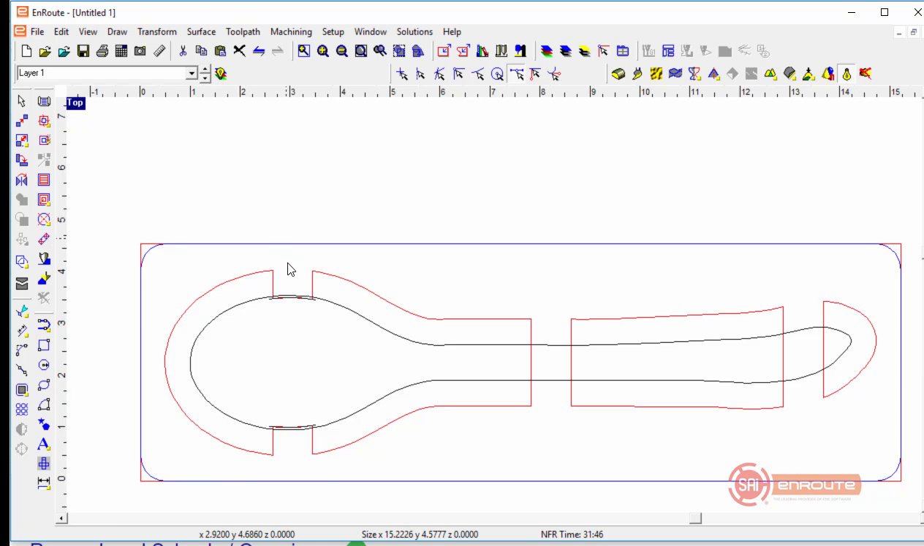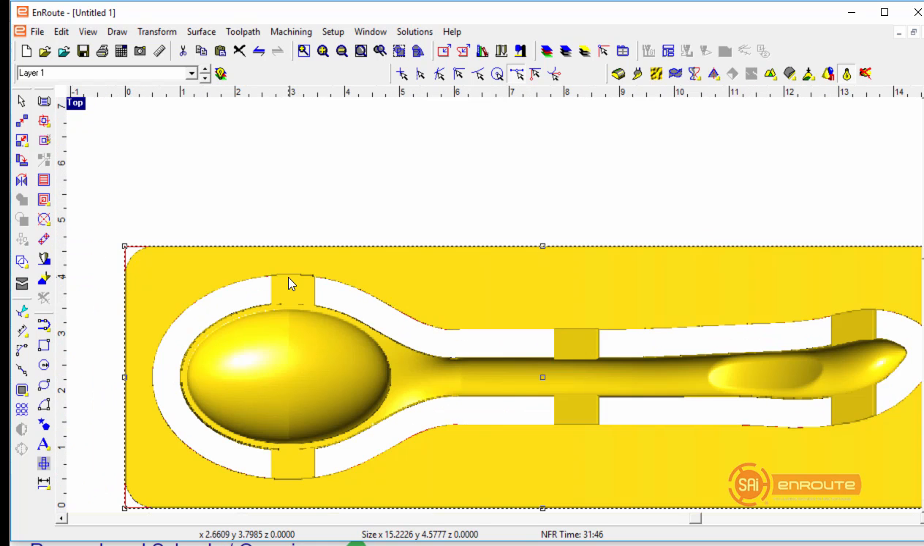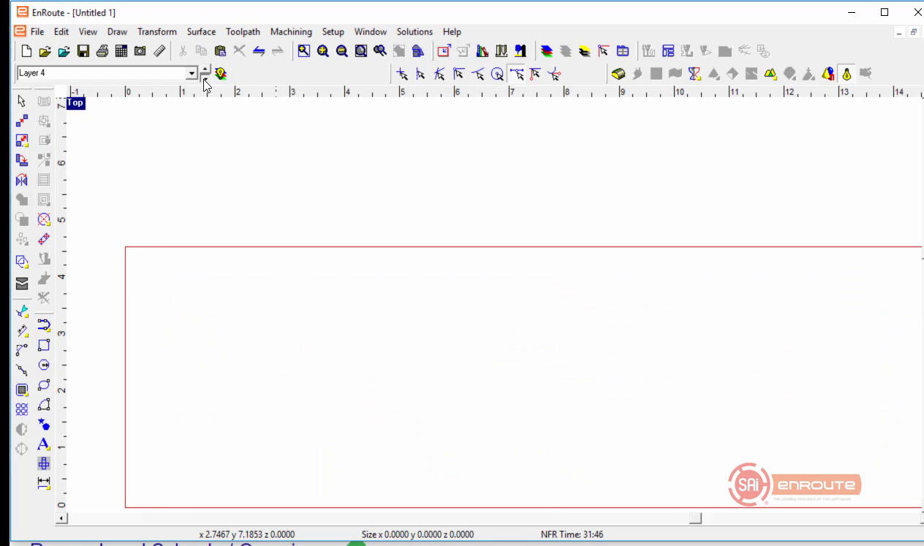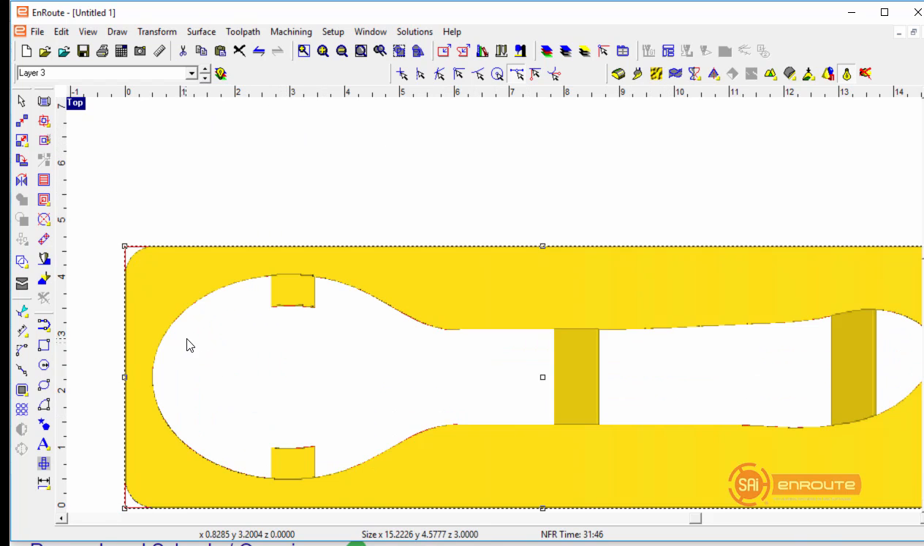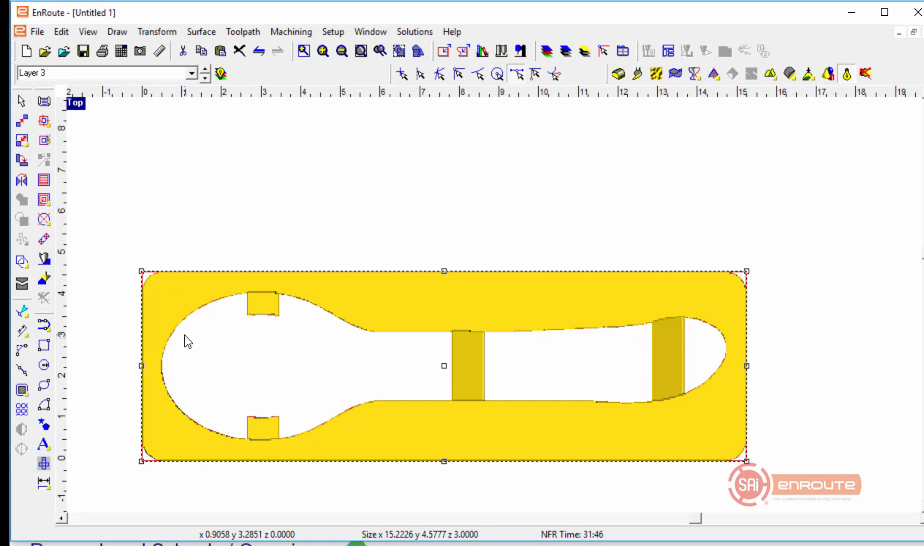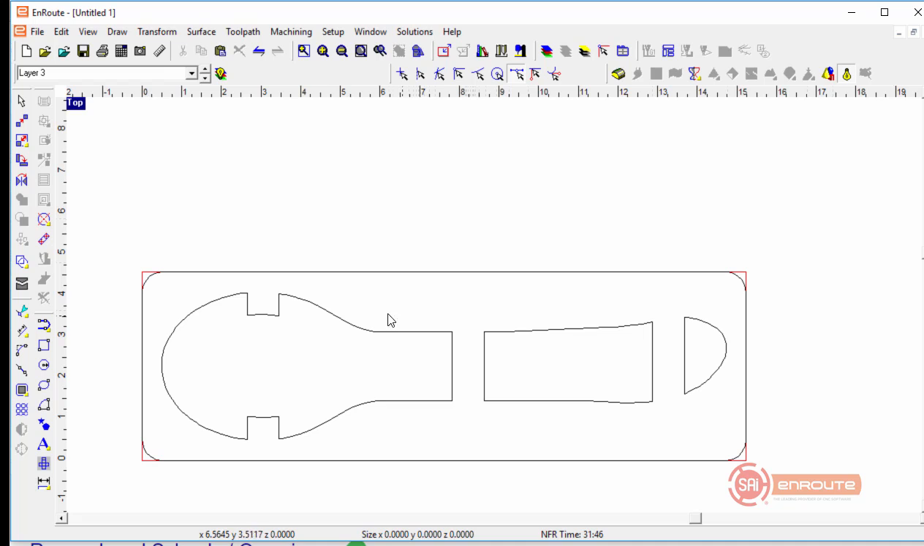And what we're going to do is we're going to need to create a mask, because we don't want to toolpath this whole part. We just want to create the spoon. So I'm going to do a Control-C here. I'm going to go to a blank layer, paste everything to the blank layer. All right, I'm going to delete my relief. And now I just want to decide where exactly I want to cut this off.